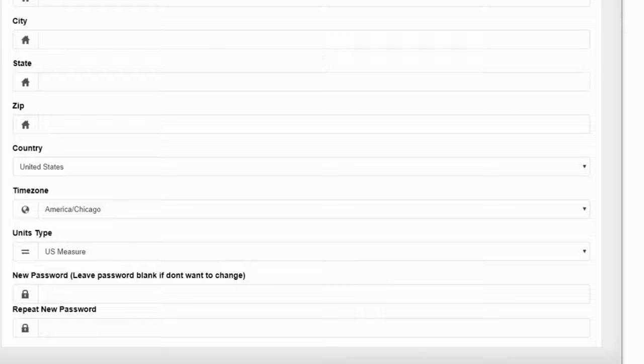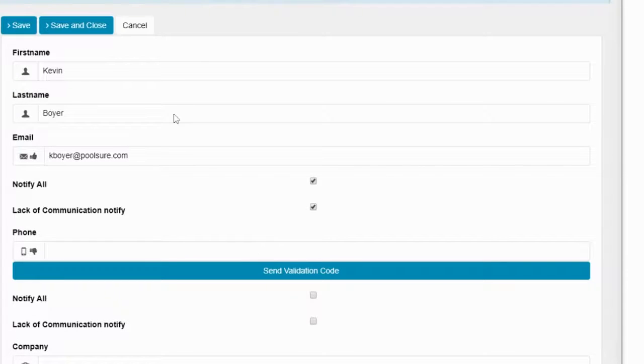So any of these items that you want to change, simply change them, and then scroll back to the top and click Save and Close if you want to go back to the main screen, or just Save if you think you may want to make another change.